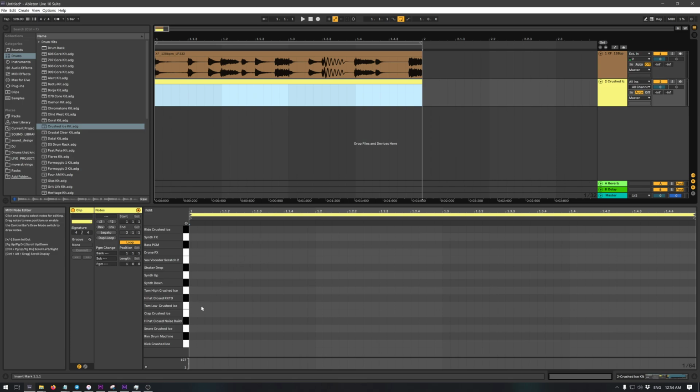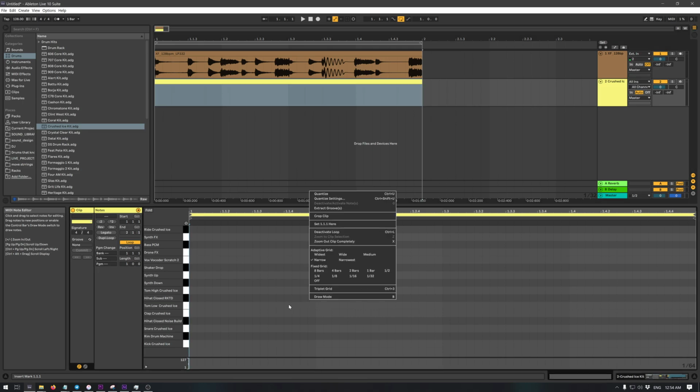And this brings up a piano roll. And because we're doing this with drums, it already has all of the different drum effects already there. And our grid is at, oh, it's a relative grid. I'll just set it to 16 bars.